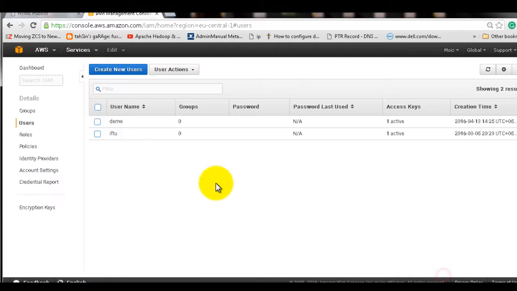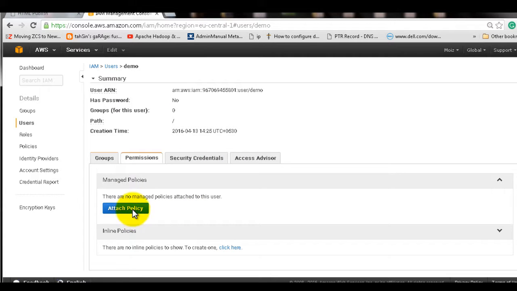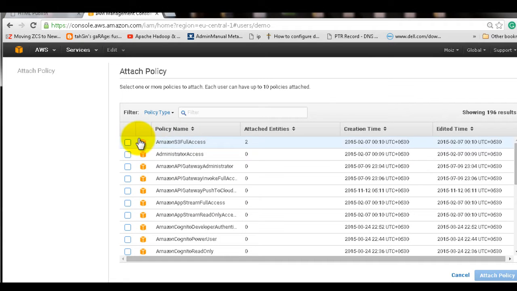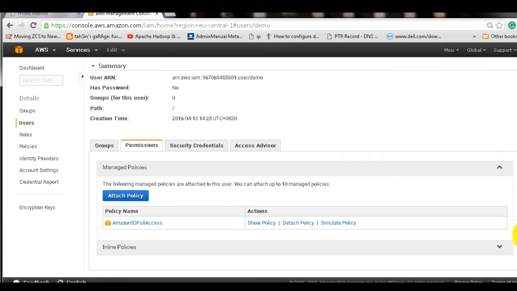Next thing is to give the user privilege. Close this, and I'll select this, and I'll get into the access permissions and attach policies. For demo purposes, I'm just giving it S3 full access, just to show you. You can limit the access to the S3 bucket. I'm giving full access here. Okay, the access is given here.